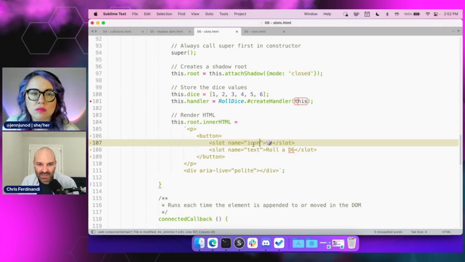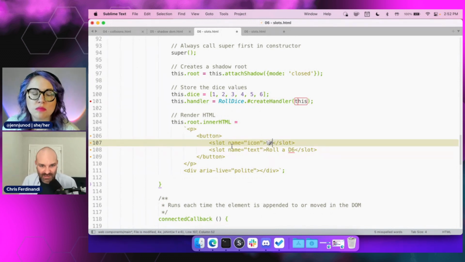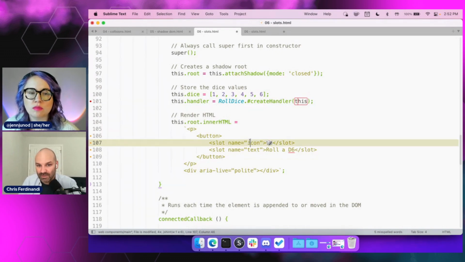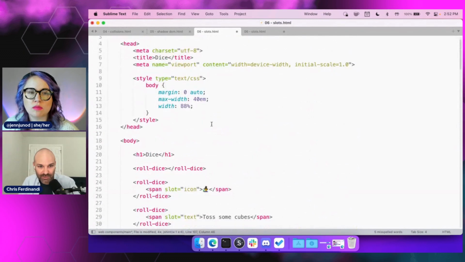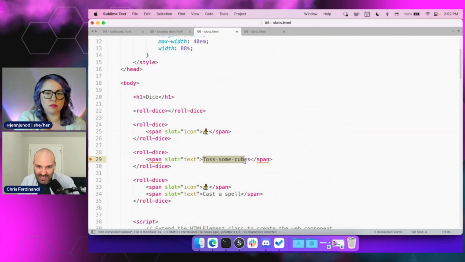And so what this is saying is I have a slot with a name of icon, and this is the default that I'm going to use for it. I'm going to use this dice roll emoji. And I have a slot with a name of text, and that default text is roll a d6. If someone does not include an element with a slot attribute whose value matches this name, it will use this default value. If they do provide one, it will use that value instead. So now I can do things like say, okay, I want the icon to be this bearded wizard dude, and I want this text to be toss some cubes.